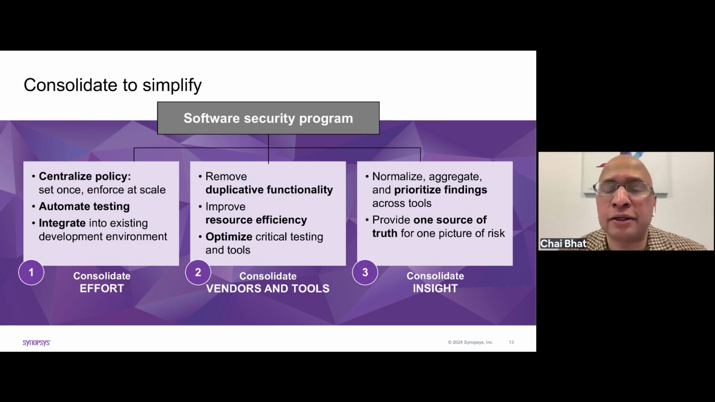So you're orchestrating almost all of your application security testing tools, their policies, and their reporting with one ASPM tool. That's what leading software security groups are doing now: using ASPM to consolidate all their application security testing. And the third thing is consolidating insight.